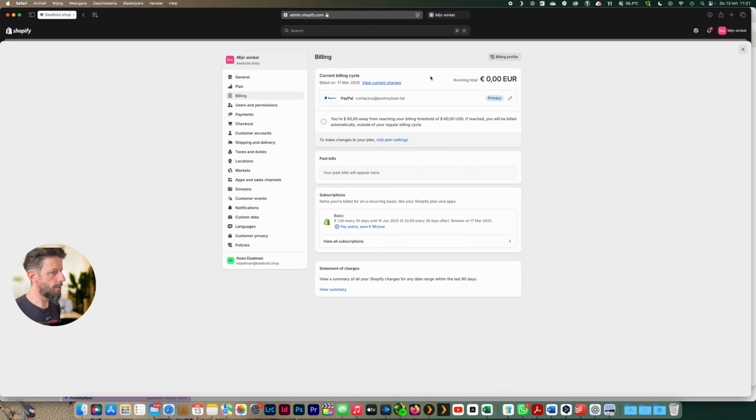And if we go over to billing, then this is where you can change your billing account. So if you want to change from a PayPal to a credit card, then you can do that here. Your bills will also appear here. And also if you add apps that need a subscription, they will be added here and they will all be deducted from the same billing account.